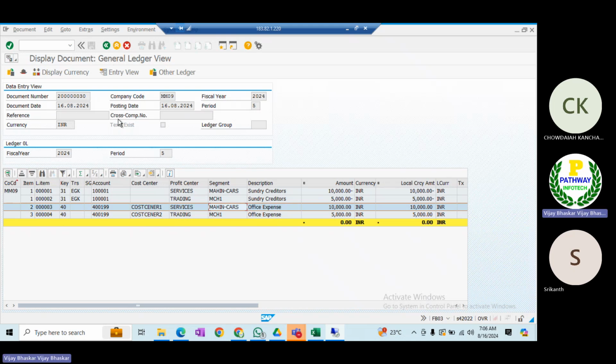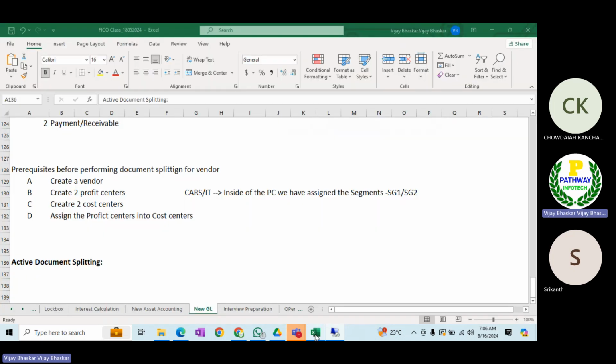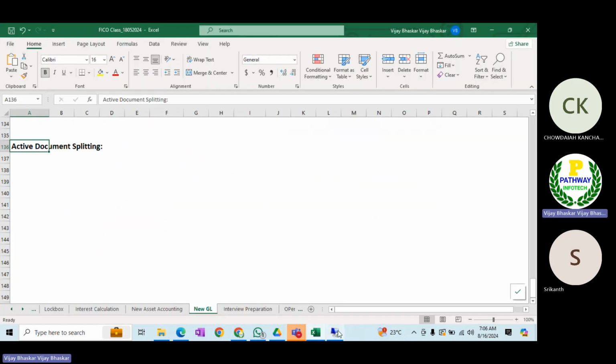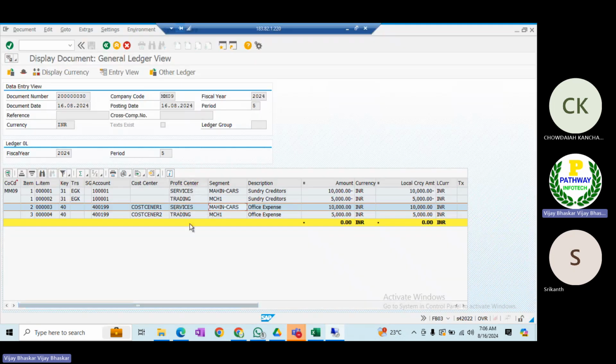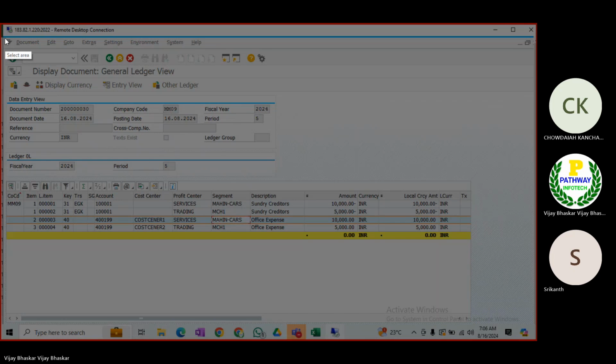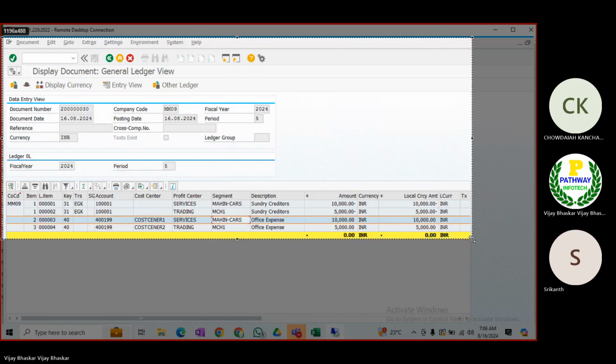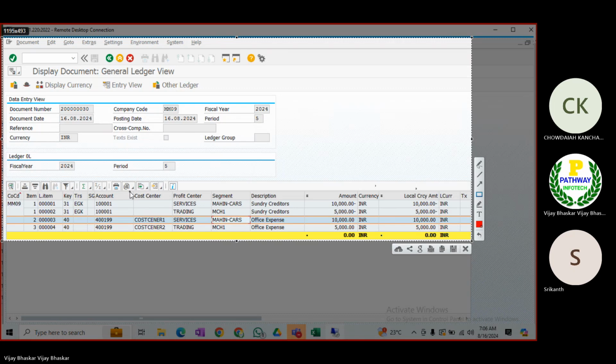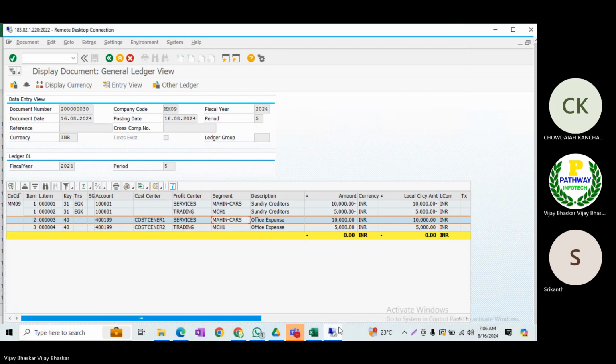Now, this document which we have already posted, let us go and see the passive splitting. I'll put the document for your reference purpose, so you can see all in one place.